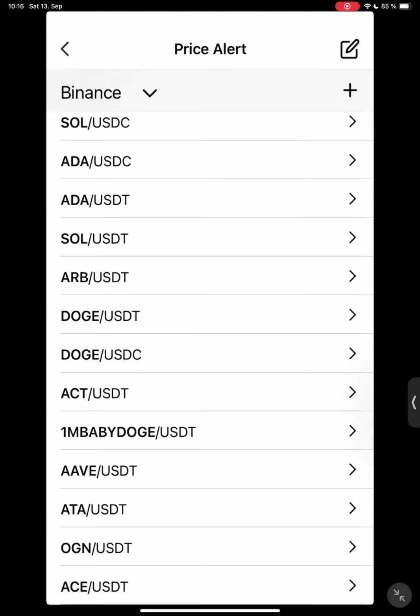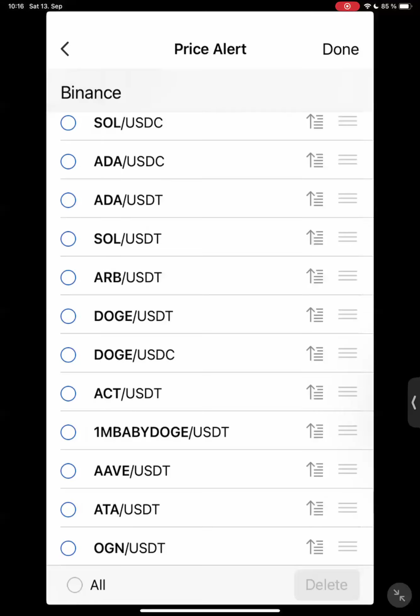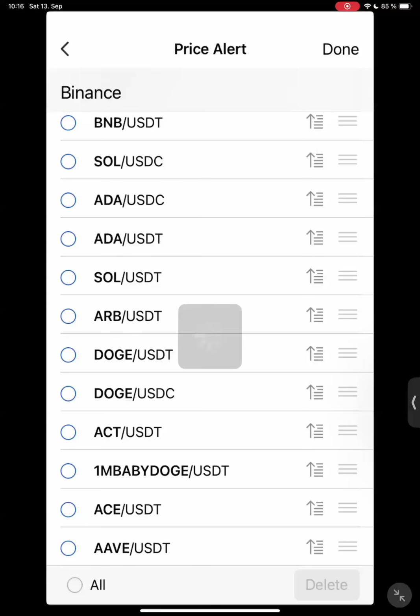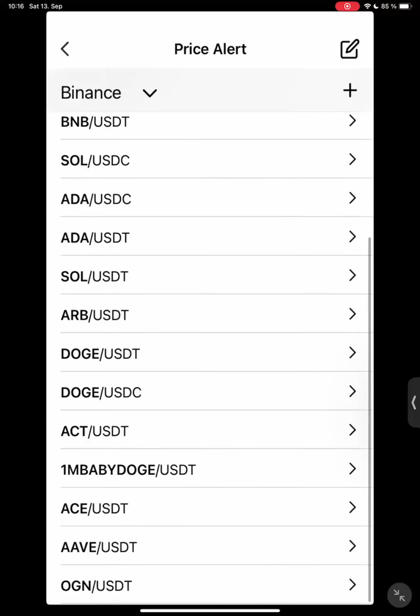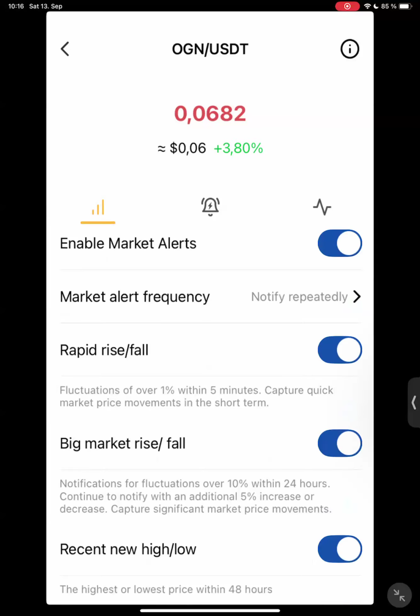Now, if I want to remove them, I just tap on this pencil at the top there. Then I select the coin I want to remove. Let's say ATA. Then I delete. It's deleted. Now, when you add it, it doesn't end there. You need to open it up. What do you want to get alert on? Market alerts. Anytime on OGN there is a big rise or big fall, they should let you know.